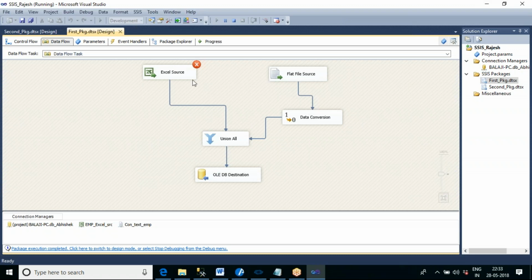So there is always some problem with the Excel files. Excel files will store the Unicode format of data. Means inside the Excel files, we cannot store an integer value as an int. We can store the integer value as a float. And similarly, we can store a string value, that varchar value, as nvarchar.